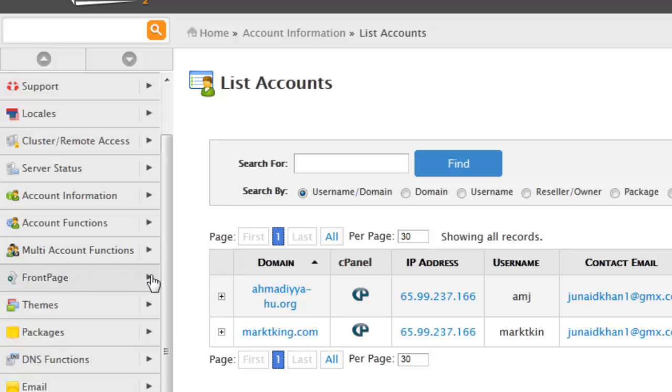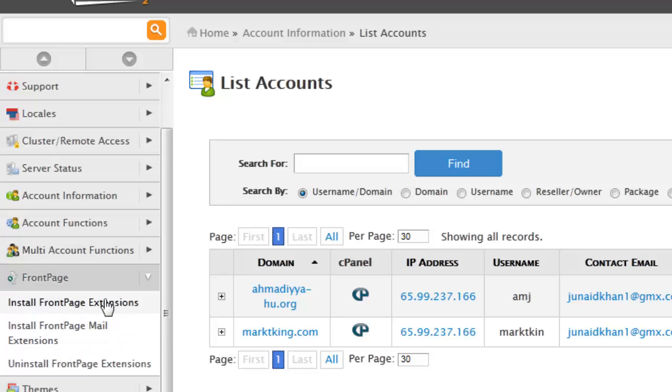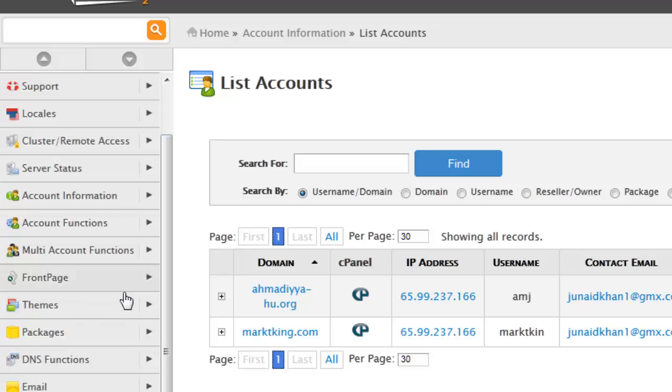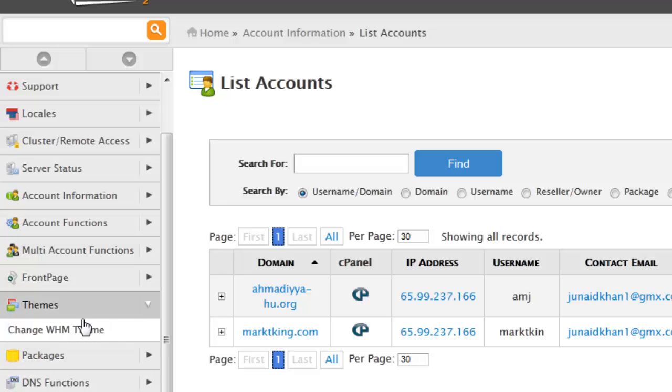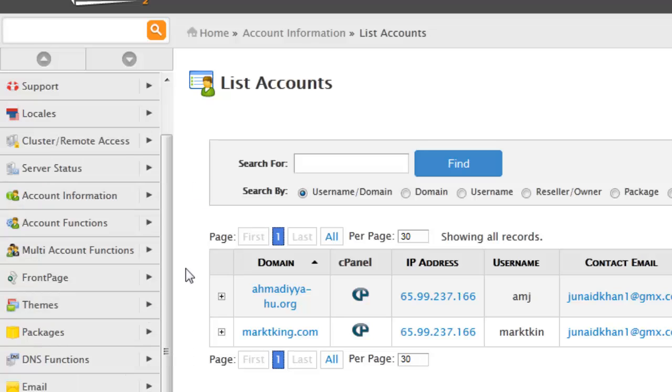Here, FrontPage is also available. Install the FrontPage extension; you can easily install it here. And then the themes: if you want to change the theme of WHM, you can change it, but for me the basic one is good. Also, for teaching you, it's better that I maintain the same one, so that when you start you will get the same theme and same tabs around it.